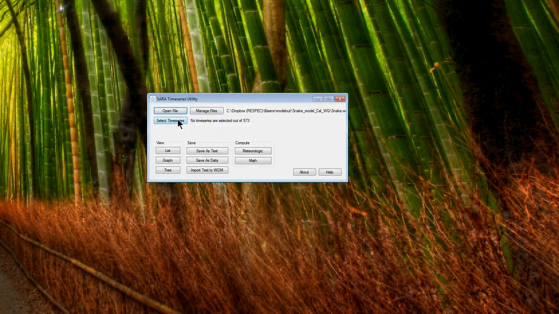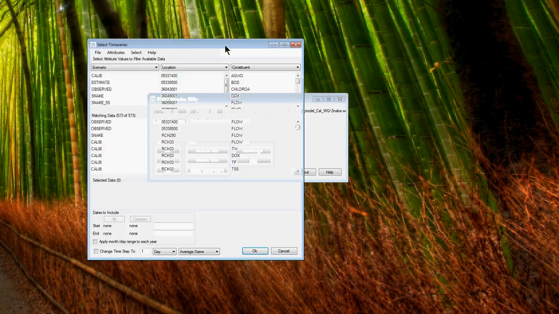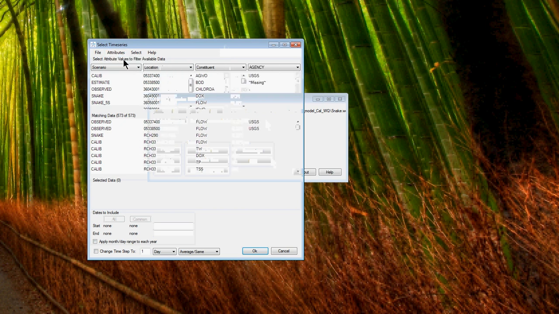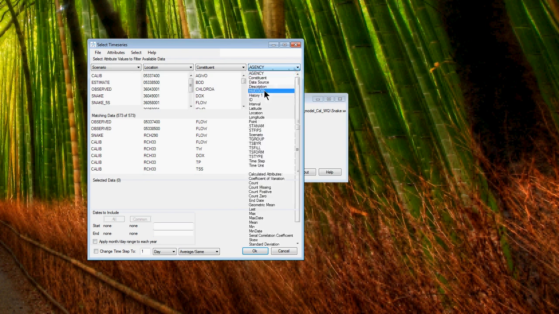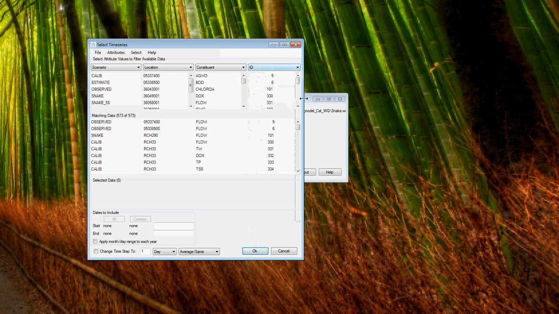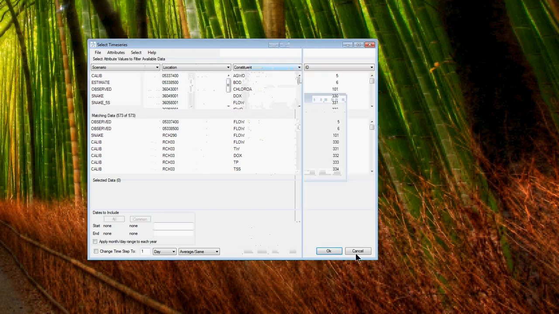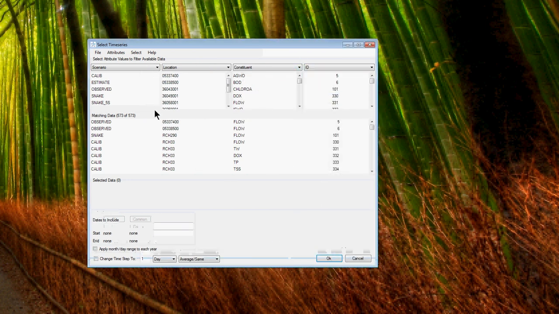So now we are going to take existing time series and do some changes in that. So let's go select time series, and this window shows up. If you want to see other attributes, click on attributes, click on add, and then you can change the attribute here in this drop down, and I select ID. ID is the same as DSN number in the WDM util. So right now all the data is showing up here, 573 data sets.